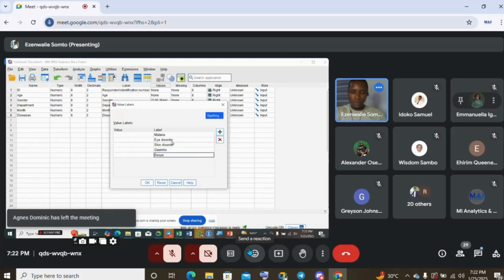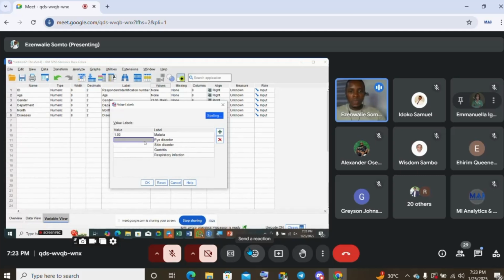Respiratory infection. So let's assume that these are what we have here. So we can just name them. 5. Okay.